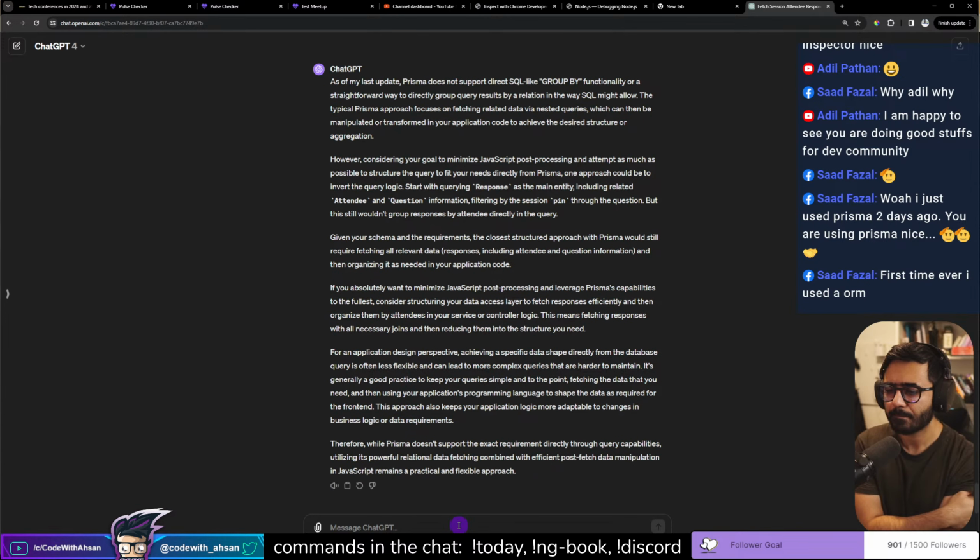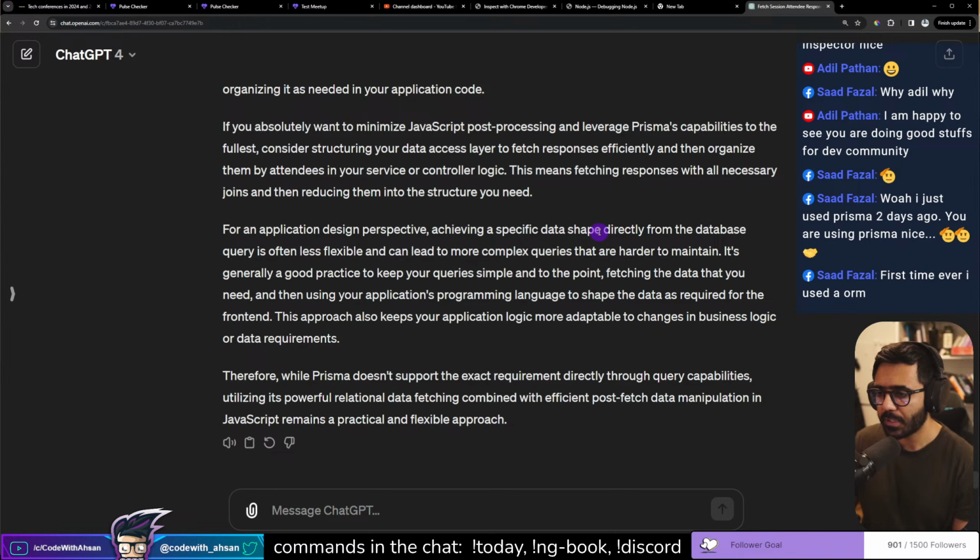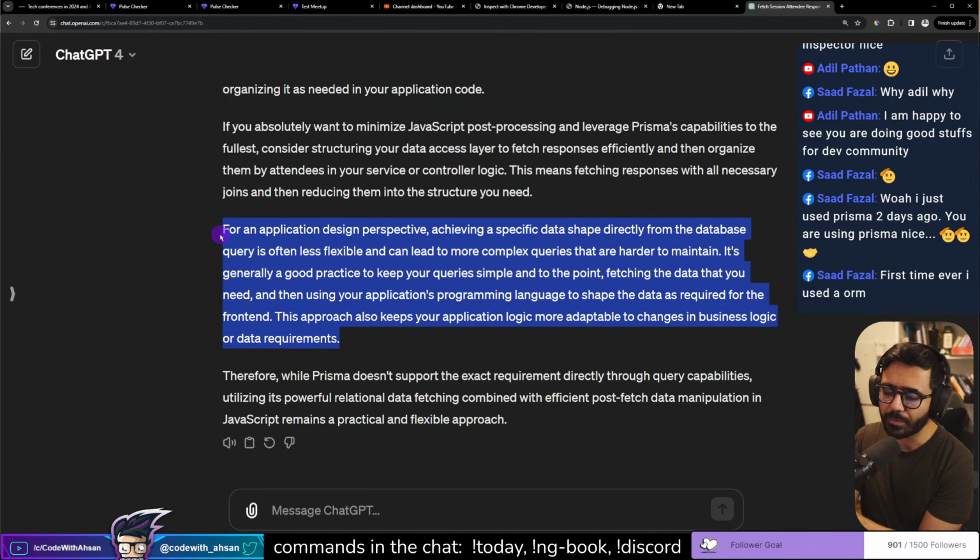For an application design perspective, achieving a specific data shape directly from the database query is often less flexible and can lead to more complex queries that are harder to maintain. Okay, this is something I agree with. It's generally good practice to keep your queries simple and to the point, fetching the data that you need, and then using the application's programming language to shape the data as required for the front end. This approach also keeps your application logic more adaptable to changes in the business logic or data requirement. That's true. That's true. Okay, so then I should not be doing very complex stuff. All right, so then let's listen to the boy.